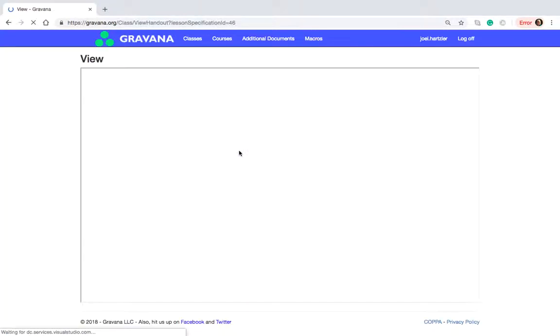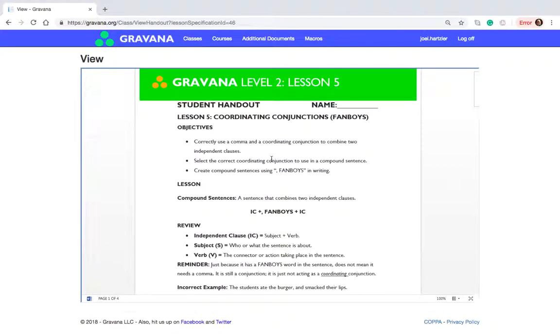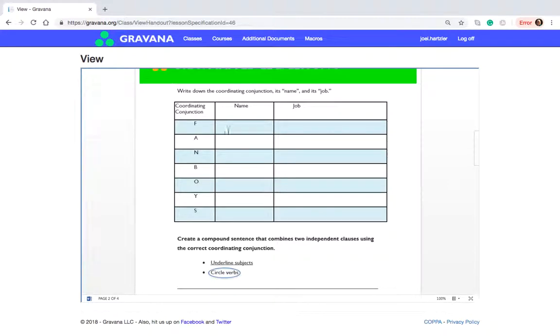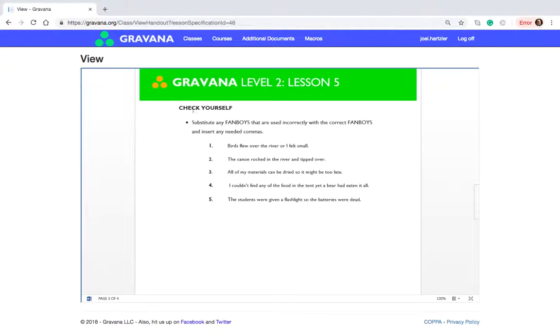You can see that you have access to the student handout, which the students have, which includes all of the information that you go over. It often has some tangible practices that the kids could work on. Maybe they can draw on that with their iPad, or you can print it off. There's always a check yourself, which provides a great opportunity for a large group formative assessment.